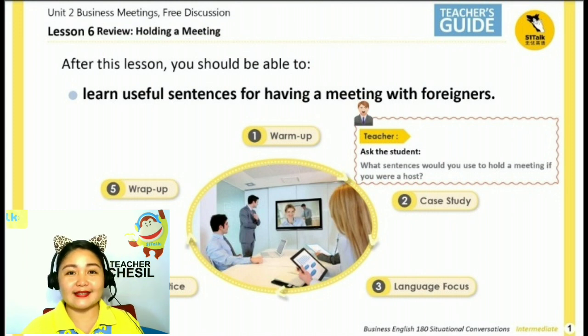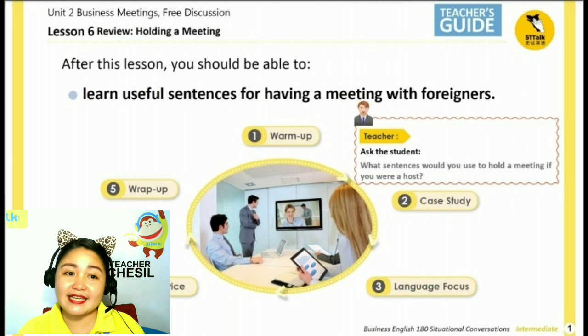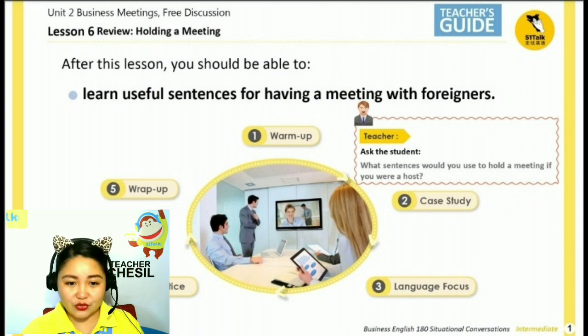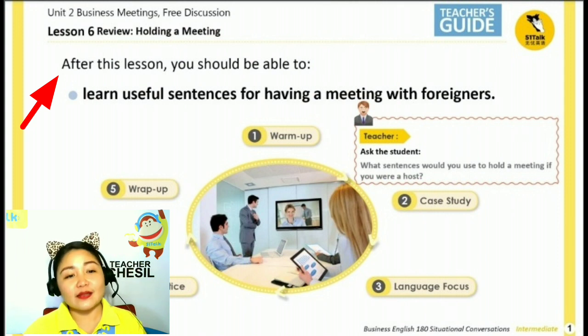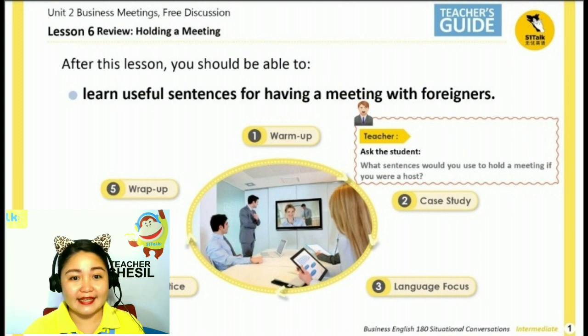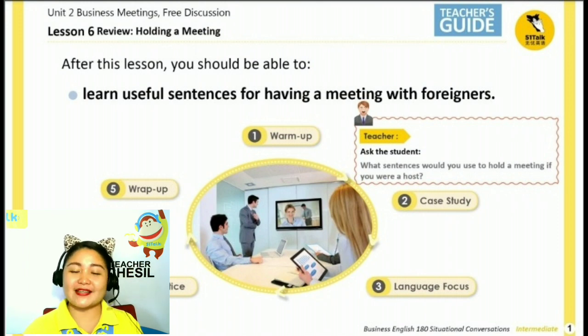First part is you will greet your student, right? And if it's your first time, of course, you will introduce yourself and then you will say, welcome to my class. Today, we are going to talk about business meetings, or you can say you are now in unit 2, business meetings, free discussion, lesson 6 review, holding a meeting. So after this lesson, you should be able to learn useful sentences for having a meeting with foreigners. Okay? Alright, so are you ready? Okay, great. Now let's move on to the next page.